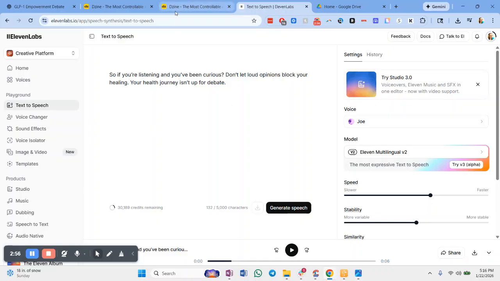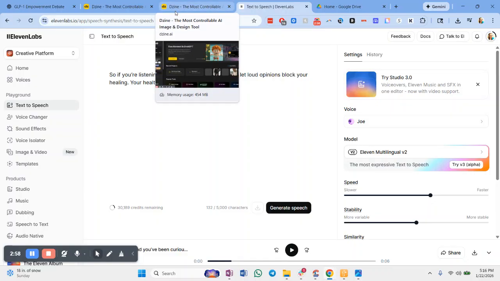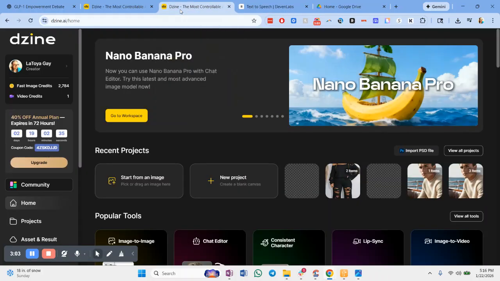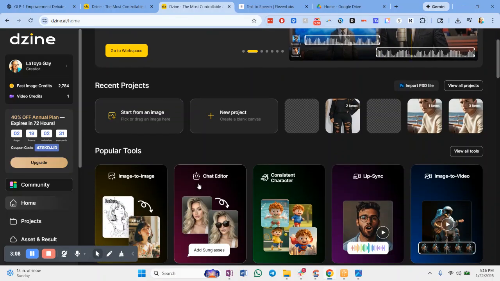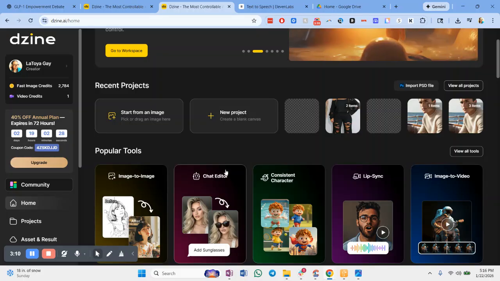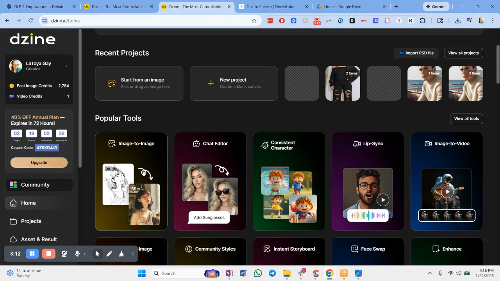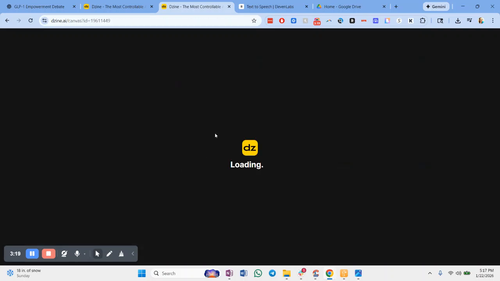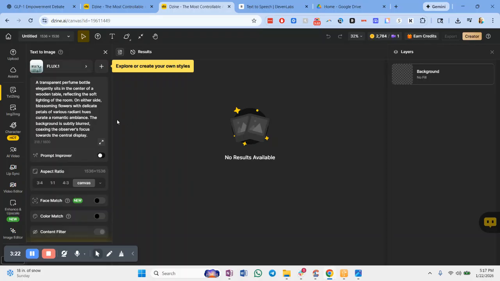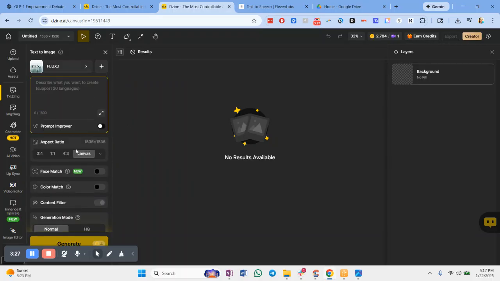Now that we've created the audio for the skit, we need to go to Dzine and put it all together. The good thing about Dzine that I love is that you can actually create an image of what you're looking for. I'm going to create an image here so you can see what I'm speaking of. We're going to do text to image, and here you would just say it's a female artist, and I'm going to get my prompt. Hold on one second.